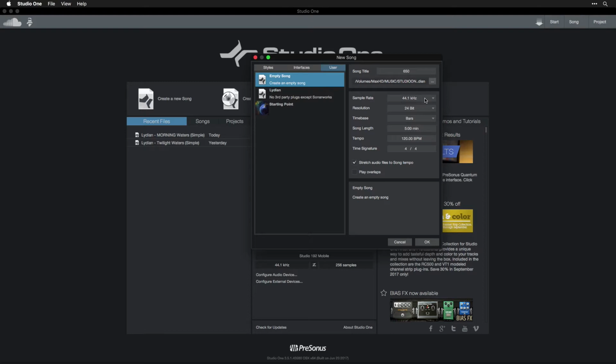This has some options from 44.1 up to 192. There's a lot of science behind this, but for our purposes, we're going to keep it at 44.1, and that's totally going to be sufficient, not a problem at all. Below that is resolution. Again, we're going to talk about this in depth in another video. Right now, let's keep it at 32. This gives us the most flexibility when we're working inside Studio One.